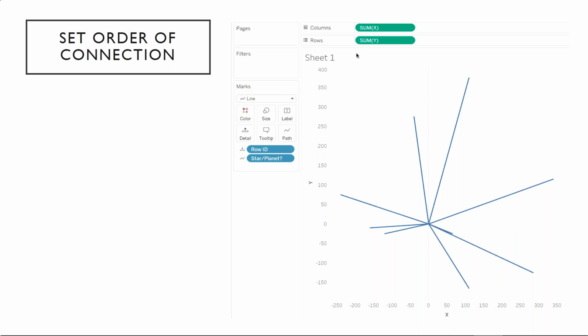So now, actually, because planet comes before star in the alphabet, the line is actually now drawn from the planet to the star, but it doesn't really matter which direction we do it in. Right. So that's the way of choosing the Tableau path. You're just telling Tableau how to connect the dots. Exactly, this is how you connect the dots.